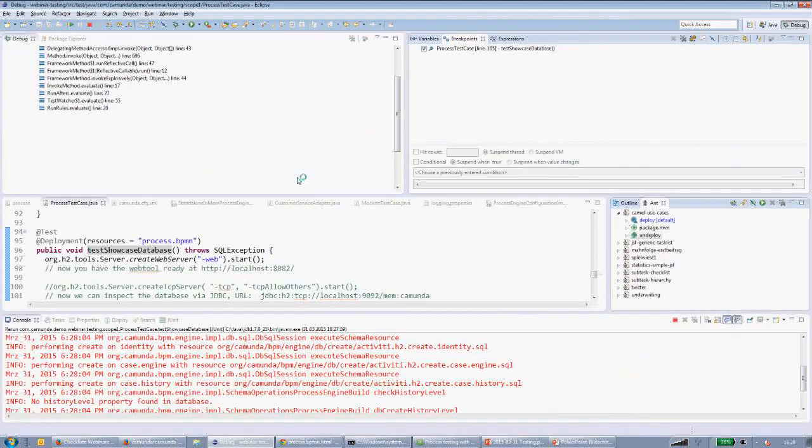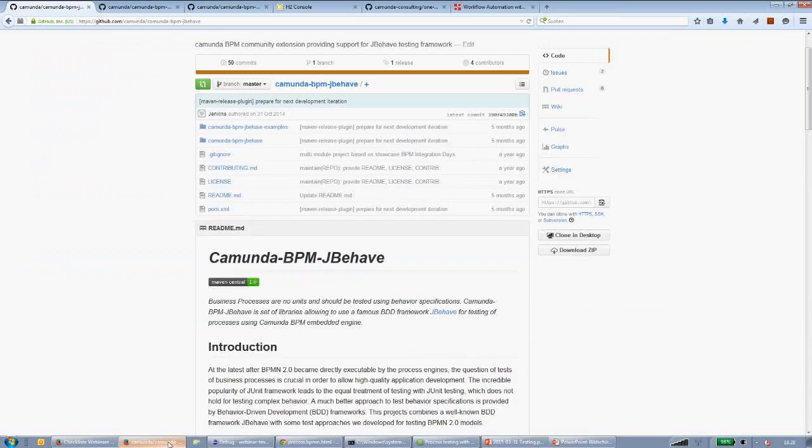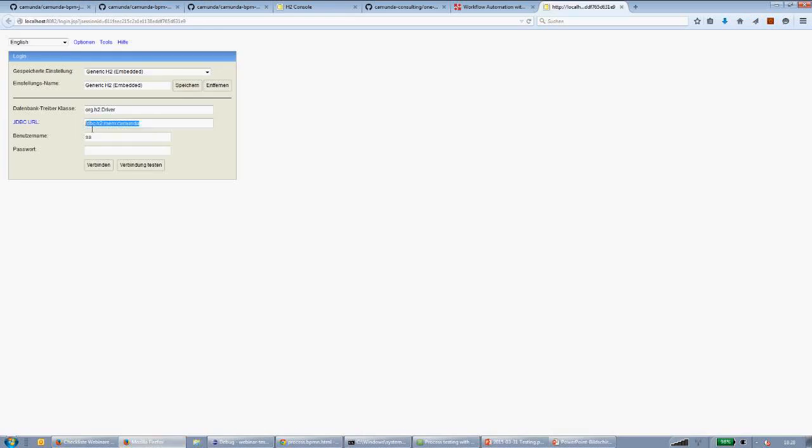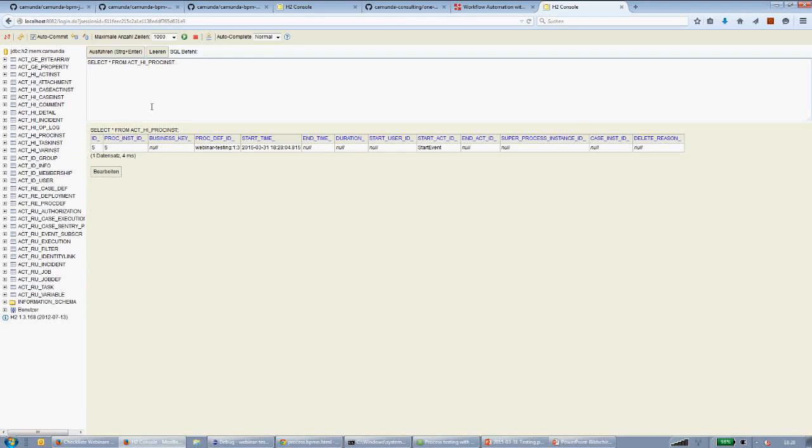So now I'm right there. And then what we can do is point a browser to that URL. That's the JDBC URL, you don't need a password, and voila, it's the database. So I can see, for example, a historic process instance. I can see exactly the process instance I just started. Just a side remark.